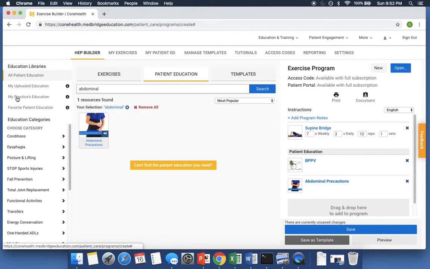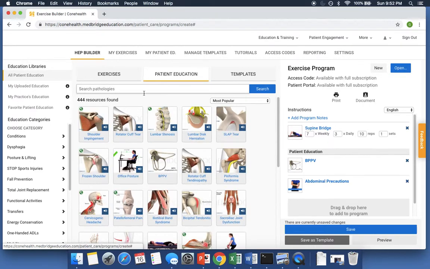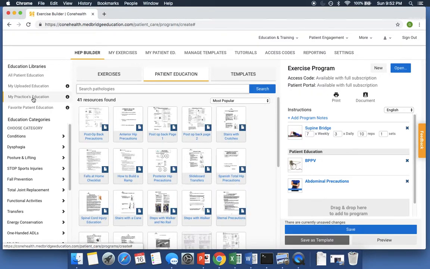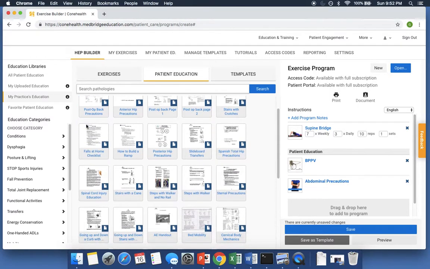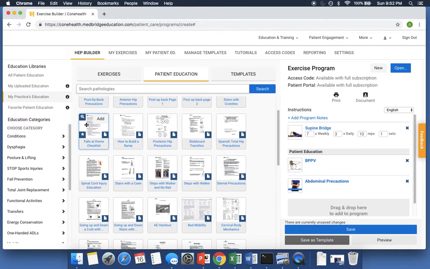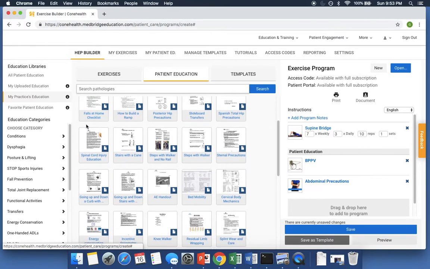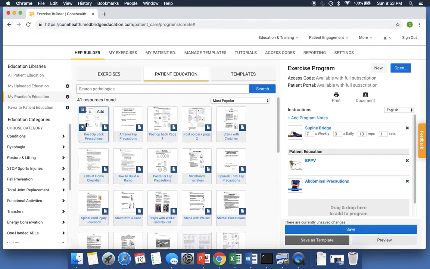So one of the things that I did to help that go a little bit easier is I uploaded a lot of the educational documents that Margie had digitally, and I uploaded them here on the MedBridge. So the way that you'll get to those is, again, you're on this patient education tab, and you'll click My Practices Education. So you can see that there's all of these, and these are Cone Health approved. I got these straight from Margie's digital copies. So if we wanted to put anterior hip precautions on here, you just click add.